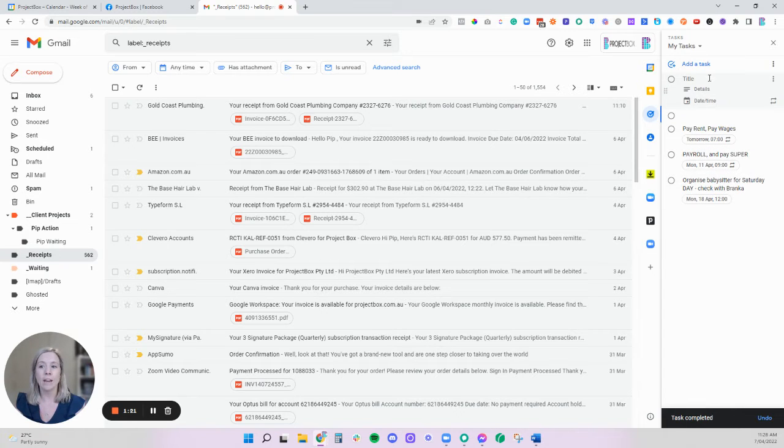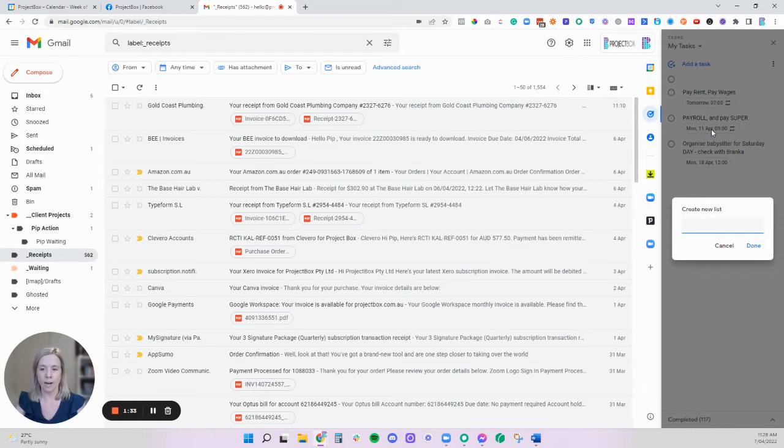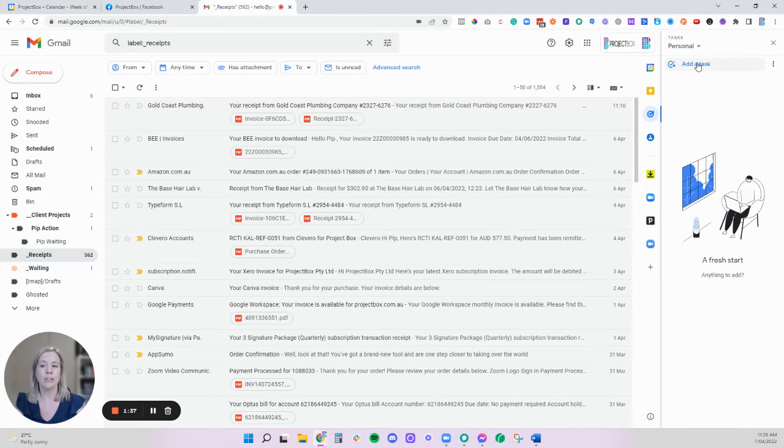Now you can organize your tasks as well. So if we click on My Tasks at the top, you can create a new list. So if you need to start to separate your personal things from your work things, you can simply click Create New List and call this Personal. And then in here, you can start to add a task to the personal list if you prefer.